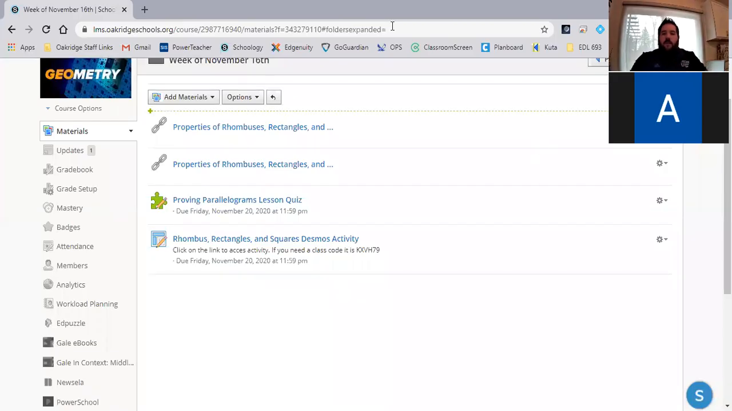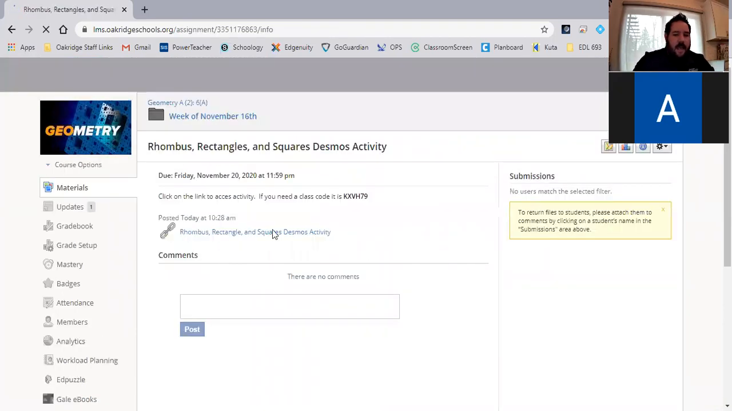All right. And so you should be into Schoology. And if you'll go to the week of November 16th, and then Rhombus's Rectangles and Squares Desmos activity, if you'll go ahead and click that, here is a class code. You might need that to get logged in.